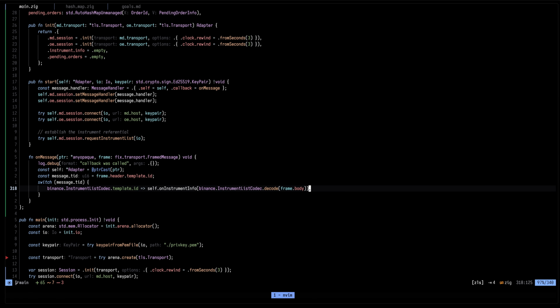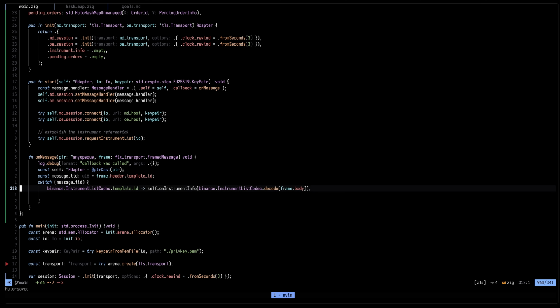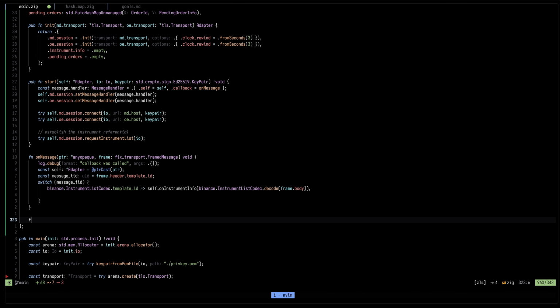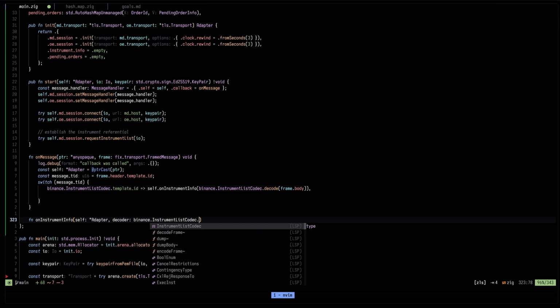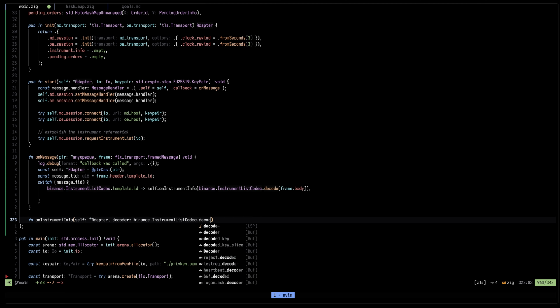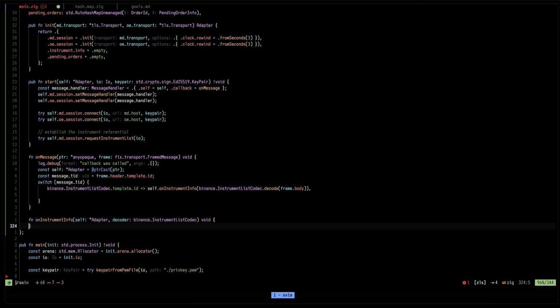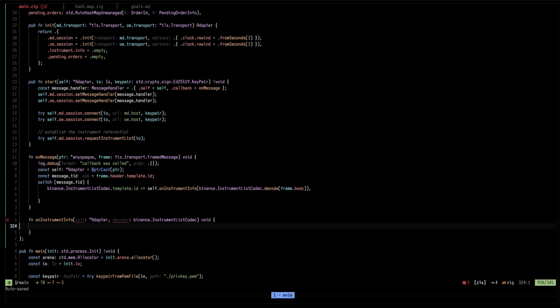Yeah, okay, that looks okay. So now we need to go ahead and create a function on instrument info. Of course, this is self, adapter, and takes in a Binance instrument list decoder, the codec decode. Or rather, it just takes in that. And yeah, that looks pretty okay.